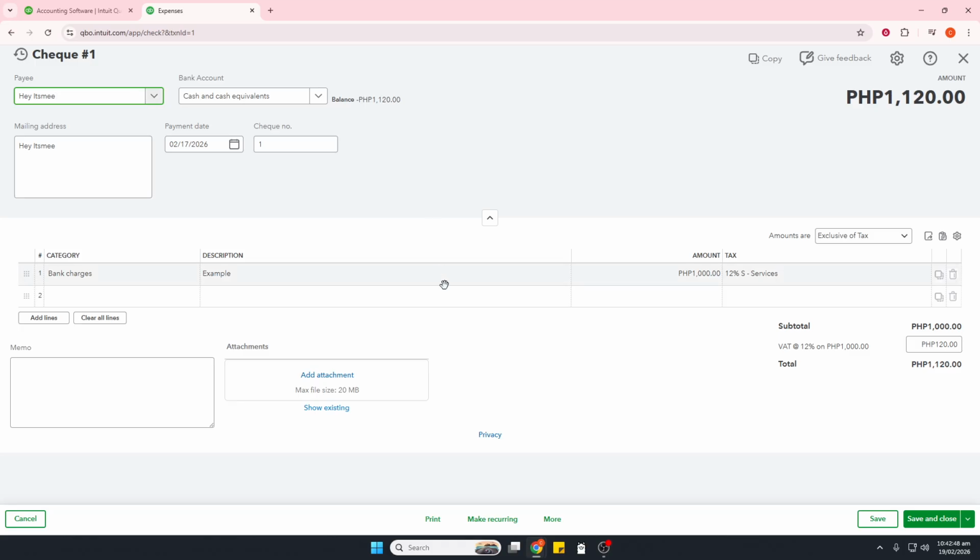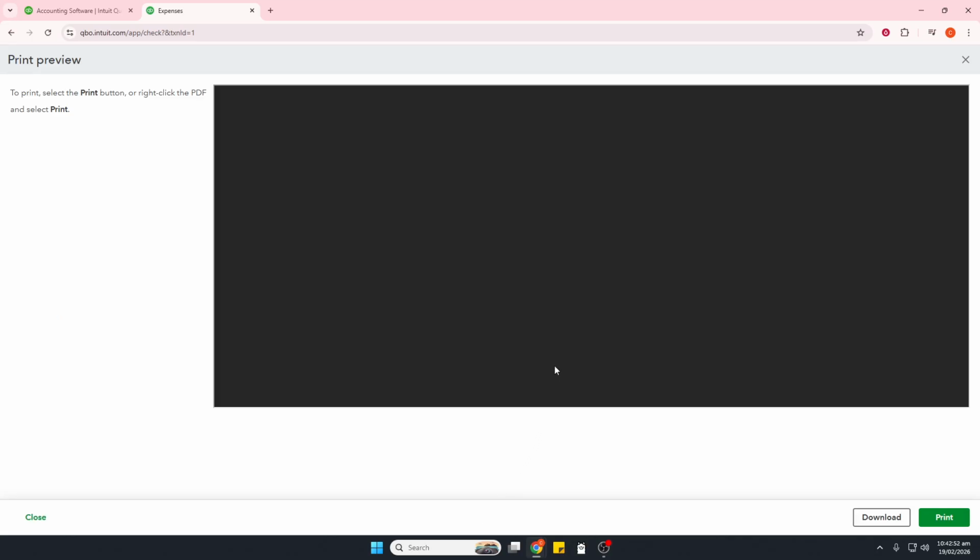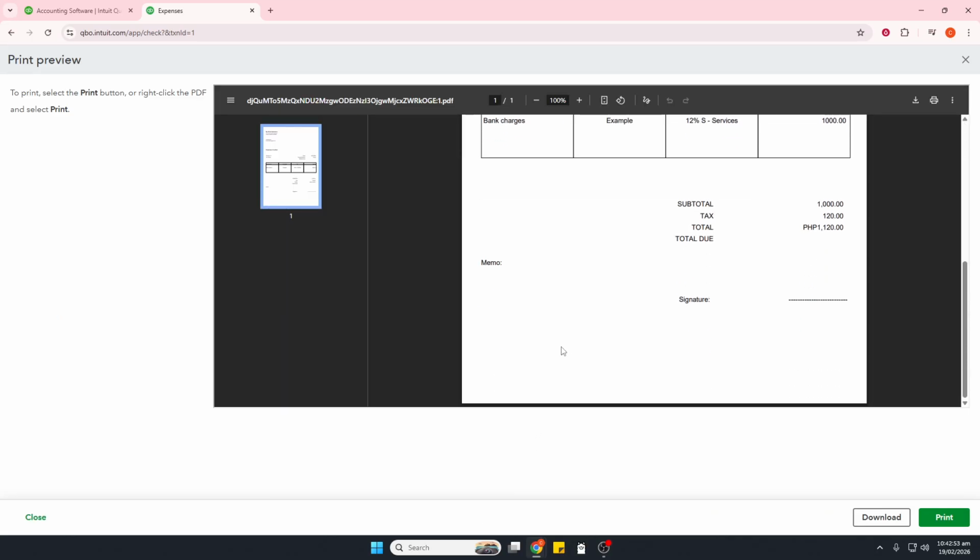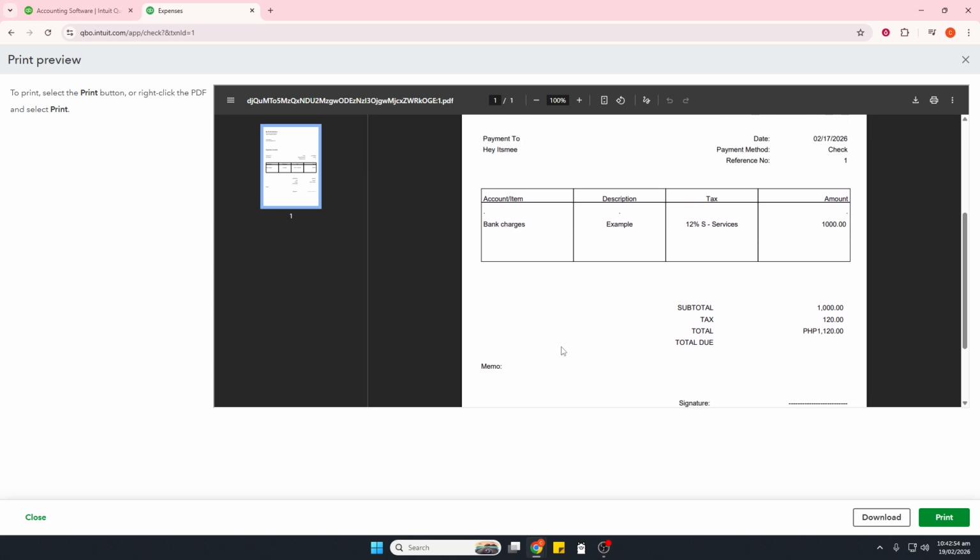Choose Print Check. Before you click the Final Print button, load your check stock into the printer. Most businesses use voucher checks with one check and two stubs. Make sure the check portion is oriented correctly based on your printer's tray. Face up or face down can differ by model.